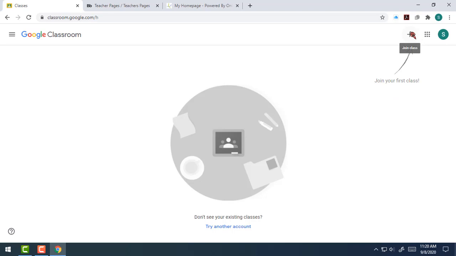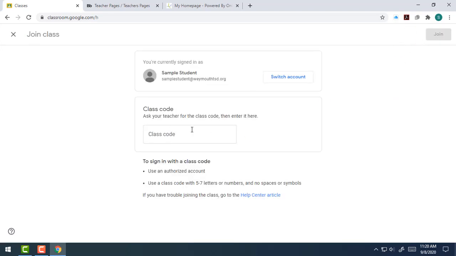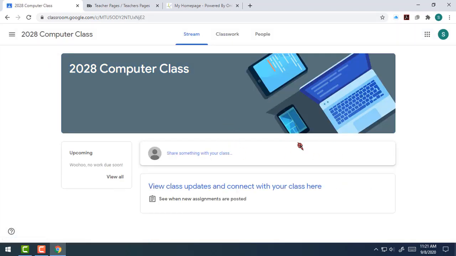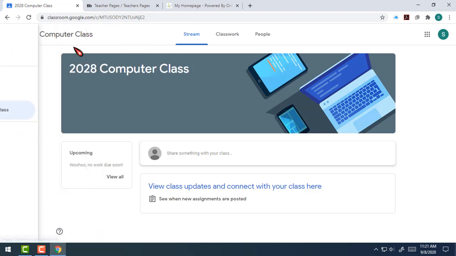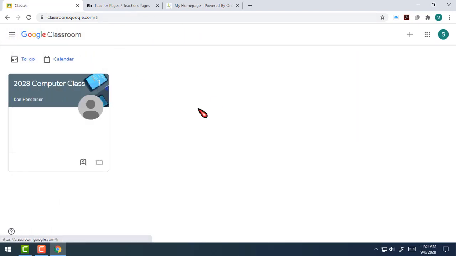This plus sign right here allows us to join a class. And I'm going to join this class as the sample student and sign in with that class code to be part of the first grade class. So once I put in the class code right here in this box, I click join. And after Google takes a second, I'm now part of this first class that I have here, and I can go back using this menu to browse, and I can see all of my classes.